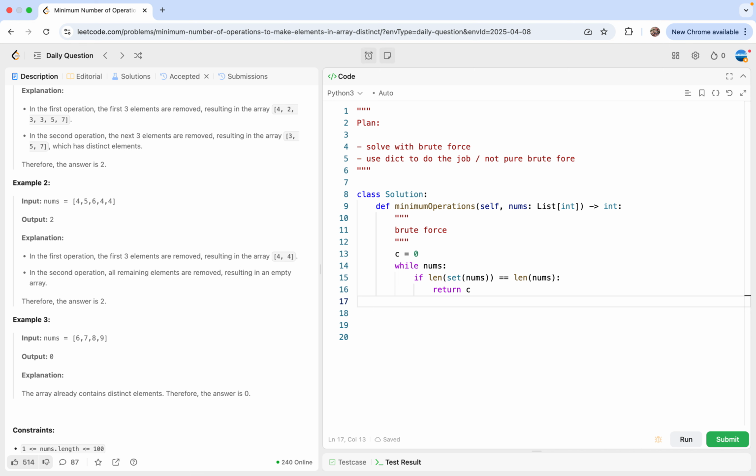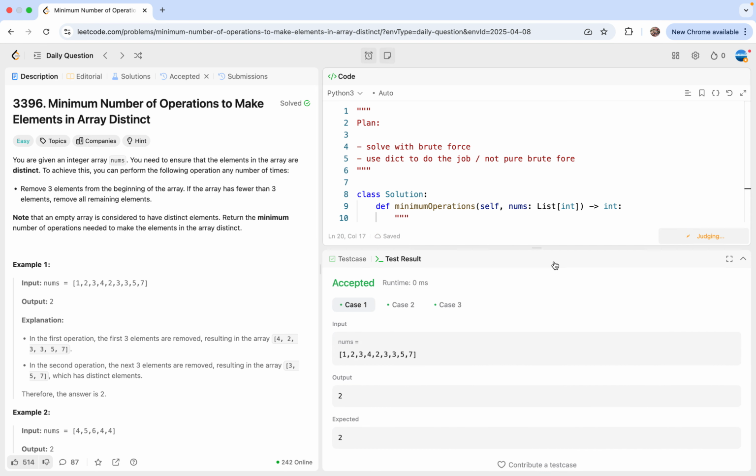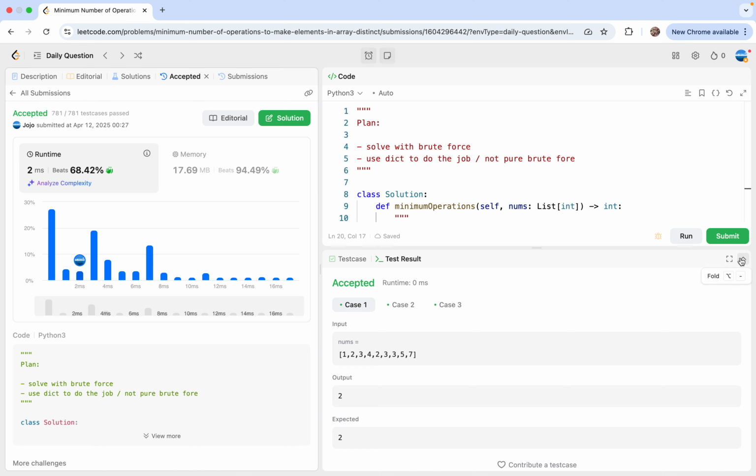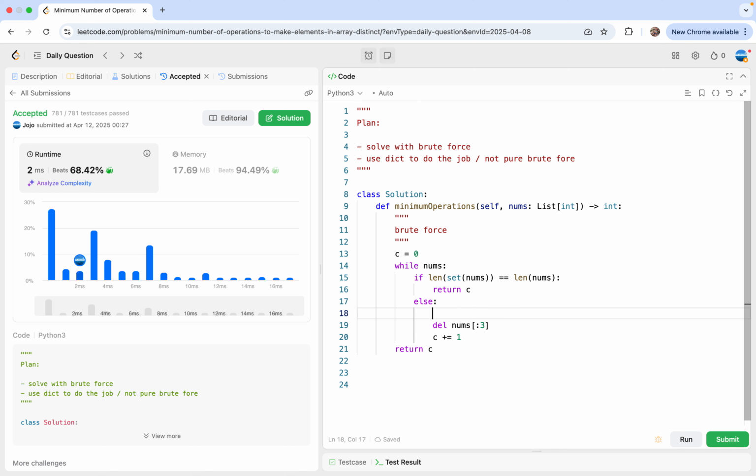Otherwise, what do we do? Else, we do del nums up to this, and we increment C by 1. Finally, we just return the state of C. You can check, it will pass all the cases. Notice that if your list has fewer than 3 elements, this will delete all the things. You can print out the nums.